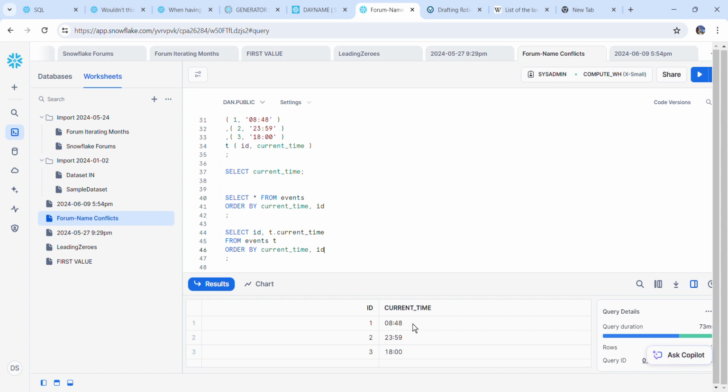And notice these current time values are not in order. They go from 8 a.m. to 11 p.m. and back to 6 p.m., which tells us that the database did not use this column. It instead used the function call to current time, and then there was a three-way tie on these records, and so then it resorted to the secondary column in order to sort the ID there.